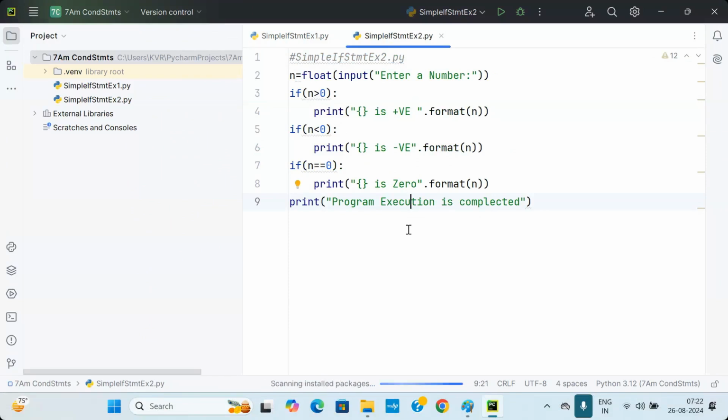Write a Python program which will accept a word and decide whether it is a palindrome or not by using simple if statement.